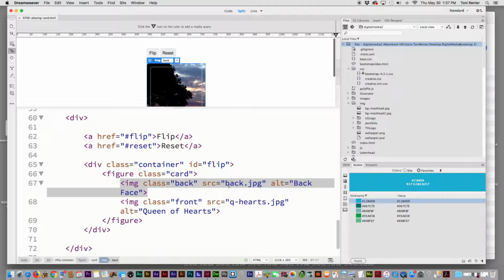The source is back.jpg. So this is how that image gets in there. And then the other image is class equals front, and the source is q-hearts.jpg, also contained inside of this figure tag, and there's a closing tag for the figure. This is the back, which is showing right here, and then the Queen of Hearts is the front. All right, and we need two of these sources, because we want to be able to reset it, and that's the purpose of this.